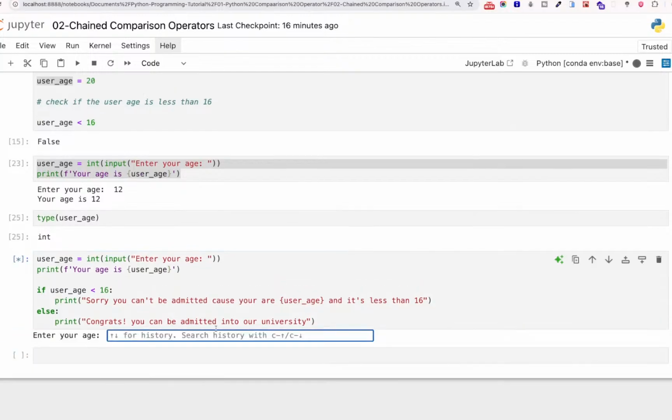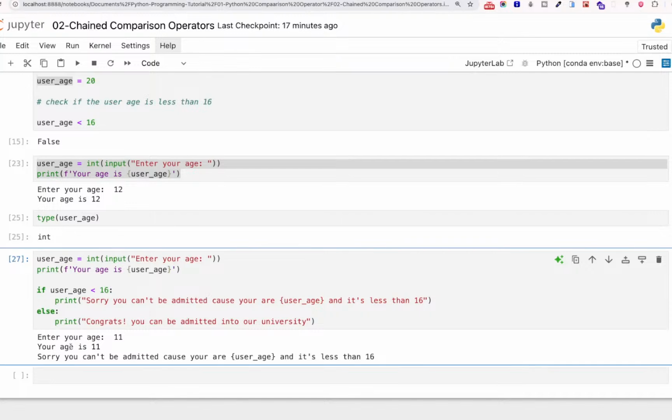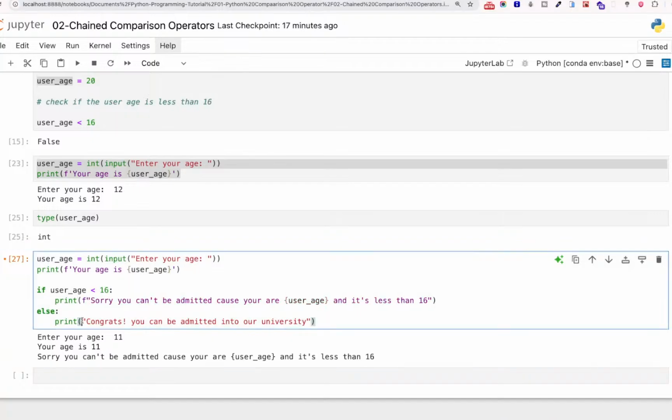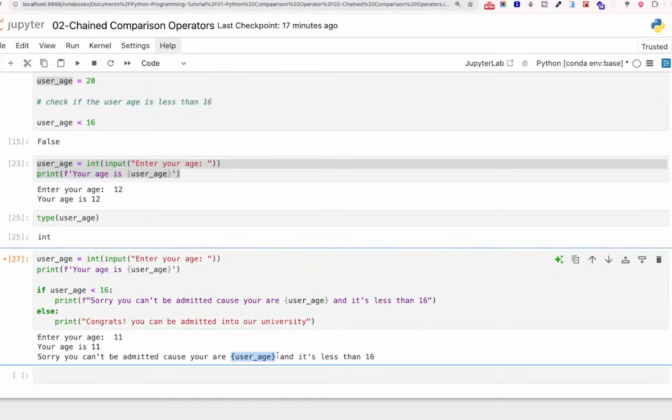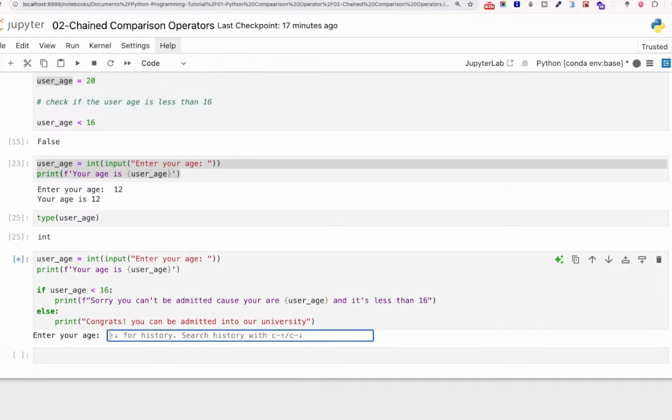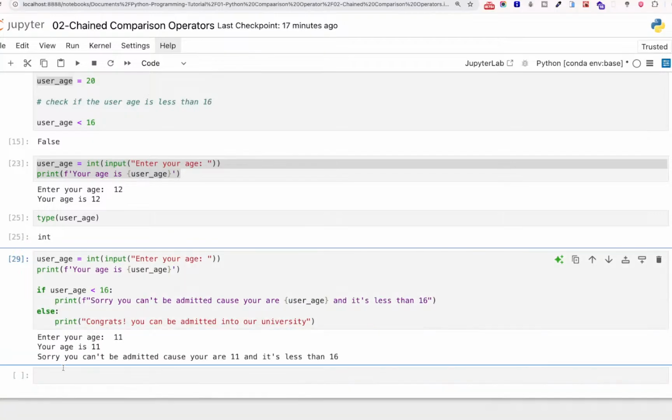If I run this cell right now, it's going to ask me to enter my age, and I'm going to say 11. It says your age is 11, sorry, you can't be admitted because you are... Let me use an f string right here, because now it's just seeing user age as text, not as a variable. So let's run it again and say 11. You can see: enter your age 11, your age is 11, sorry, you can't be admitted because you are 11 and it's less than 16.